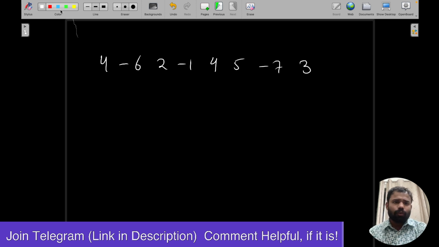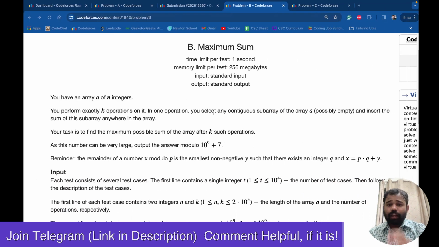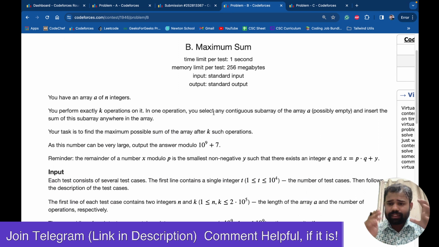Now, what we have to do with this array? First of all, we can choose a subarray of this array, any contiguous subarray. We can find the sum of that subarray that we have chosen, and we insert that sum anywhere in the same subarray, right?